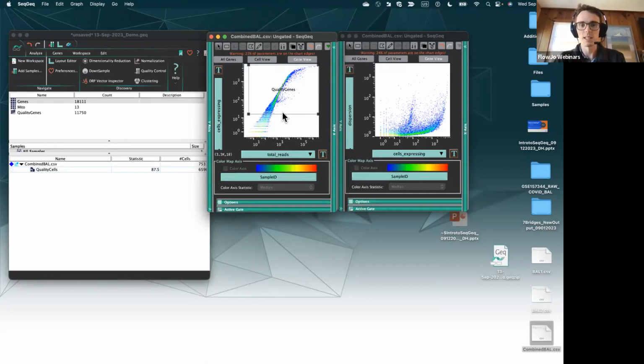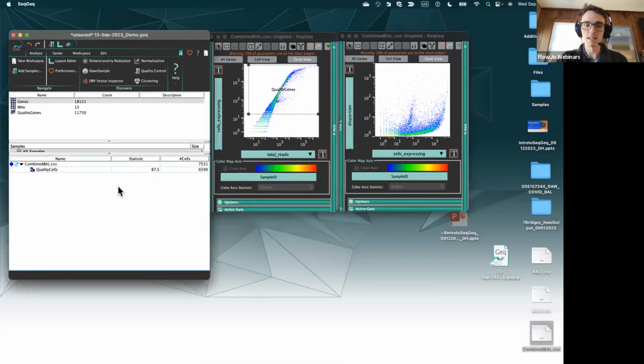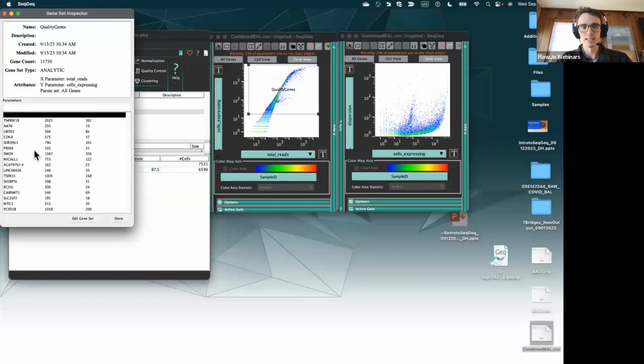So I'm just going to take quality genes, everything above 20 I'm keeping. And so you can see when I drew this gate here, it did not make a subset like it did in cell view. What it makes instead is this quality genes gene list here in my lists. If I double click on it, I can see the genes that are present in there as well as the X and Y axis that I used to gate them.